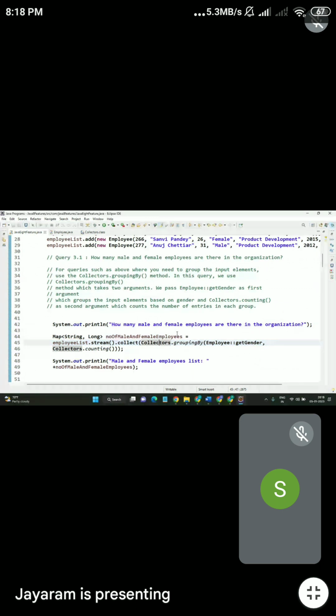Okay, so just come down here. Why are we using group by? Because, for example, in a school I want to know, for each section, how many male and female students there are. In that case we are segregating the data, female on one side and male on the other, and then counting it. In the same way, we are going to use the groupingBy method in the Collectors class.